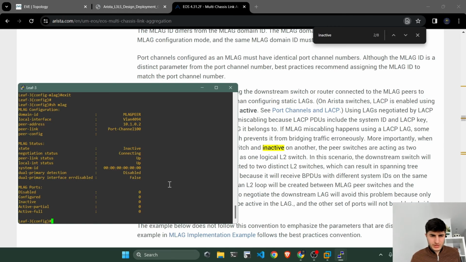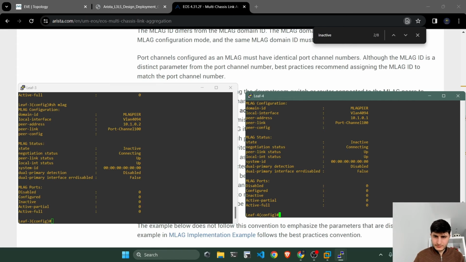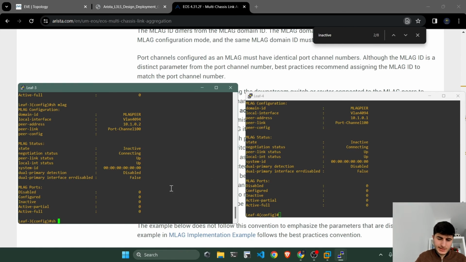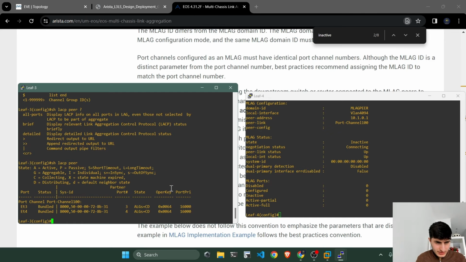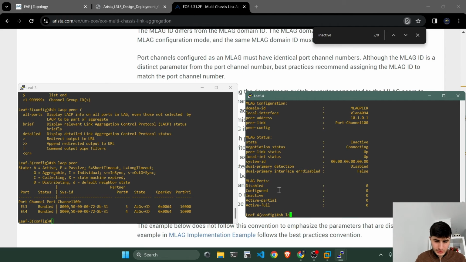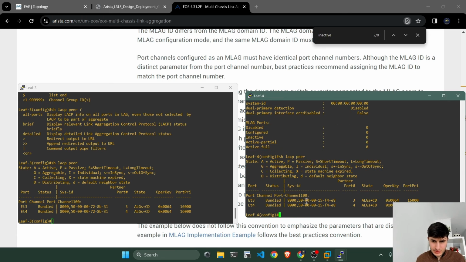So this is interesting. Let me run this command again. It's inactive on both of them, and I don't think it should be. Although the peer link status and local interface status are up, the negotiation status is connecting. Maybe it's due to LACP. Let's check the LACP configuration. Show LACP peer, maybe bundled, and here show LACP peer.